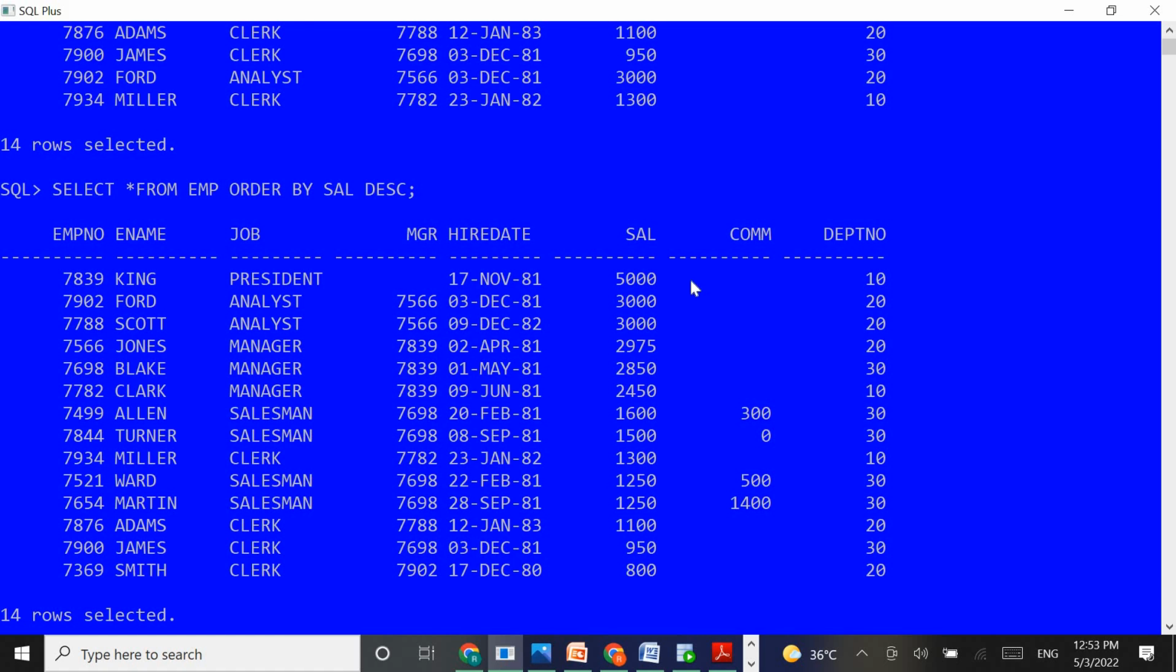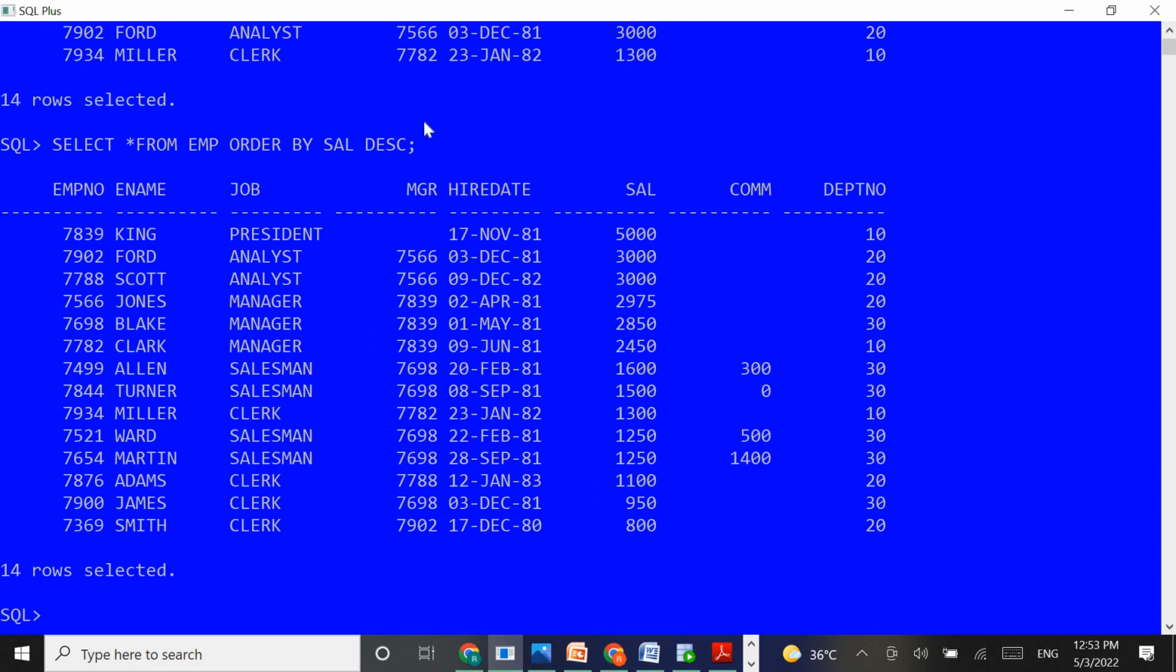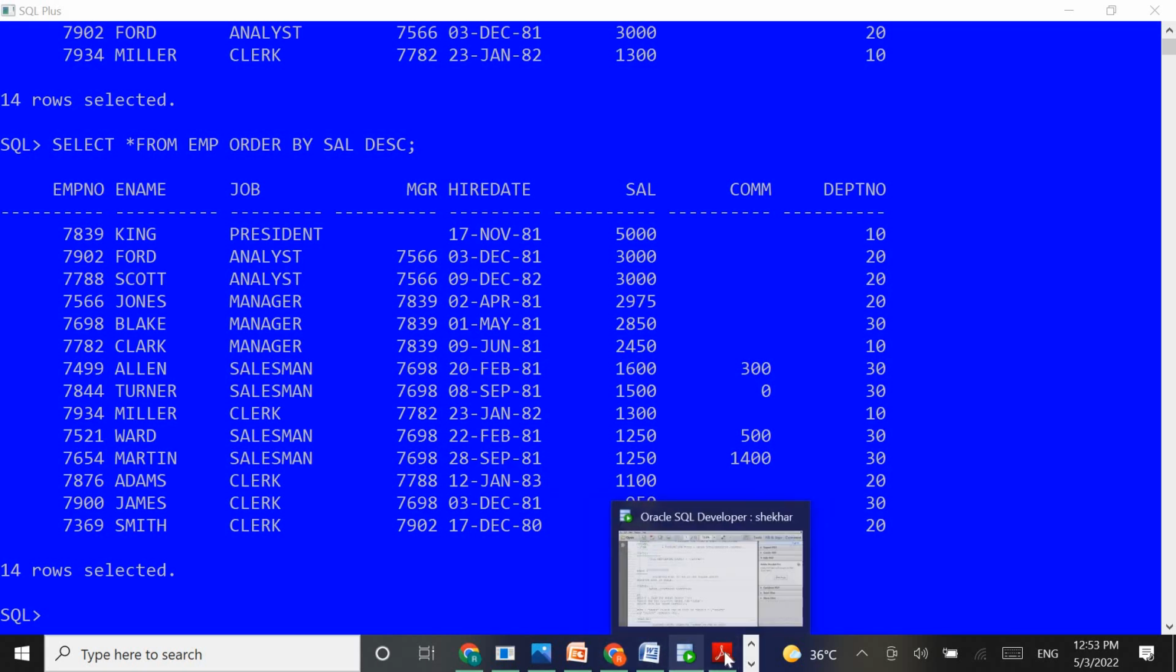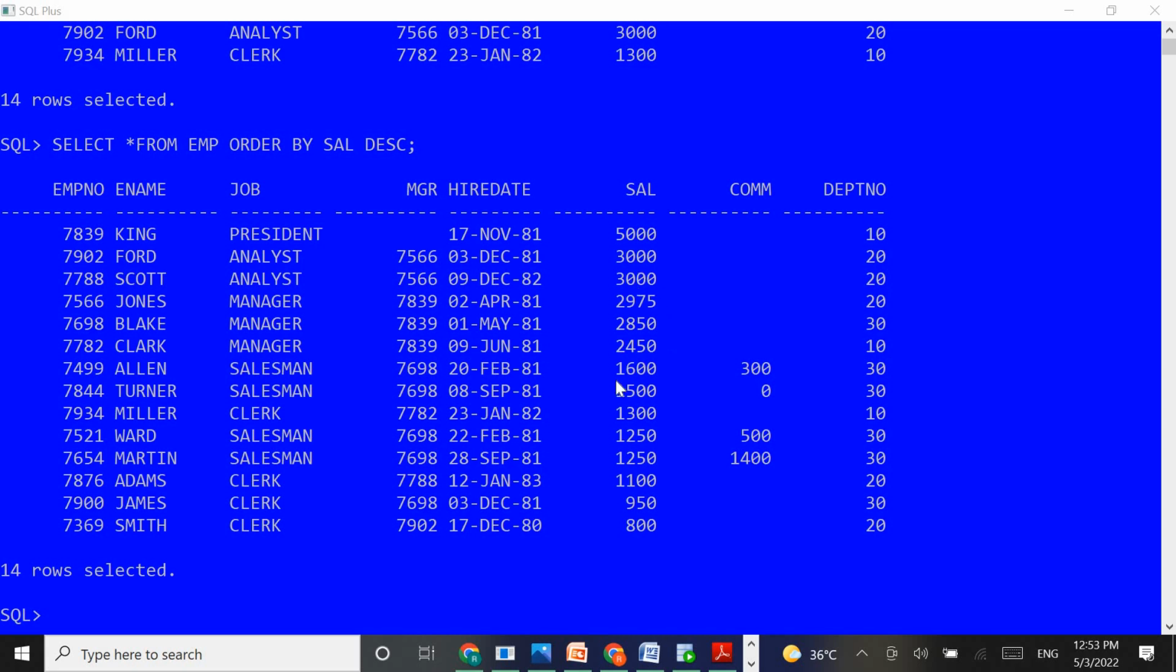So 5000 is the highest salary, and after that 5000, 3000 is the second highest salary, like that 2975 is the third highest salary. Like that, we have arranged the salary column values in descending order by using the ORDER BY clause on the salary column of the EMP table. Like this, if you want to arrange these salary column values of the employee table in ascending order.